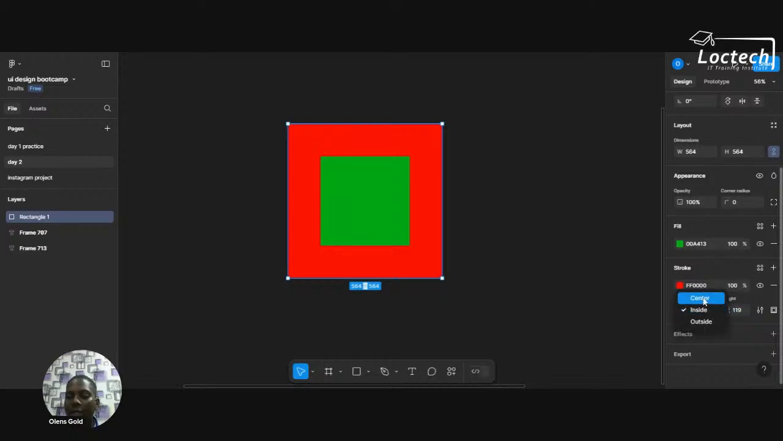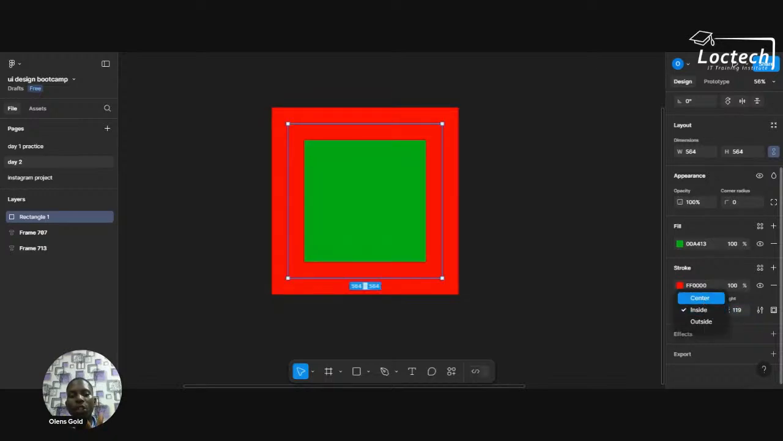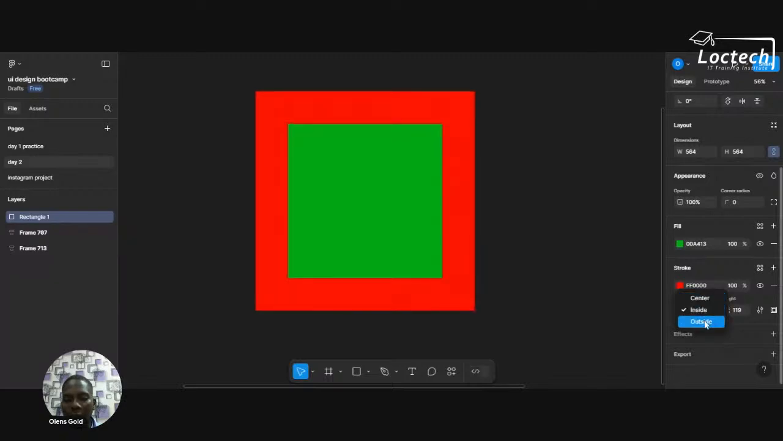You see that we have center, which means that the stroke is going to be placed at the center of the border of the shape. One way in, one way out. But if you want it completely outside, you just click on outside and there you have it. Our shape has gotten its complete background. As easy as that.